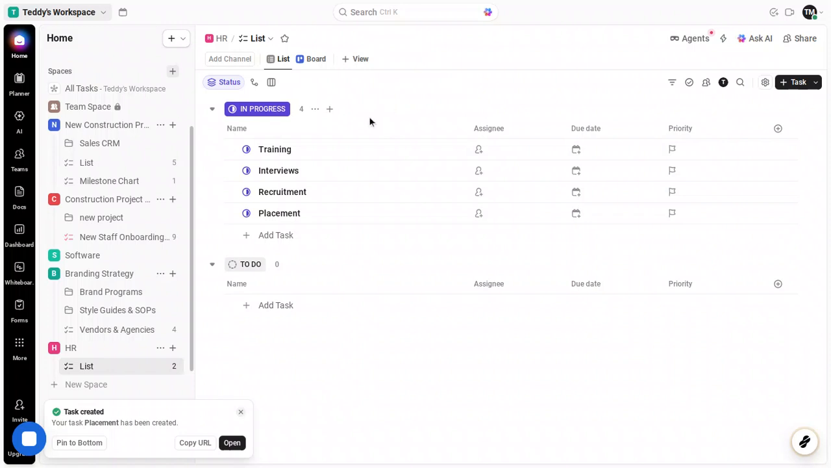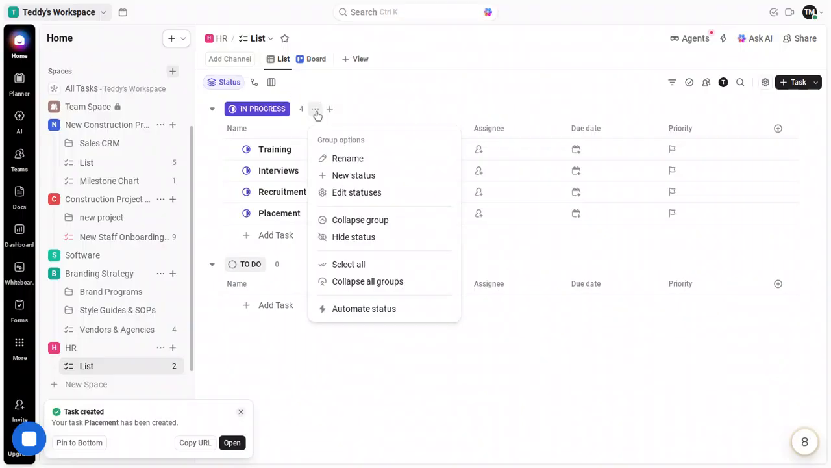You can bulk edit assignees the same way. Click Assignees, pick the relevant people, and those users will be added to all selected tasks. If you need to clear ownership, use the Unassign option to remove assignees across the board.